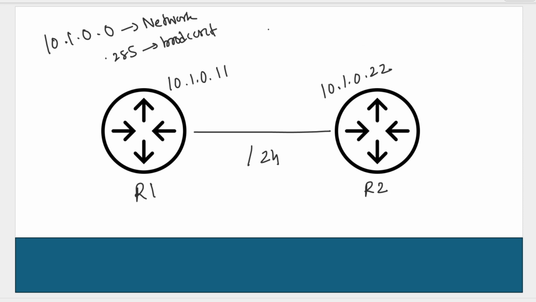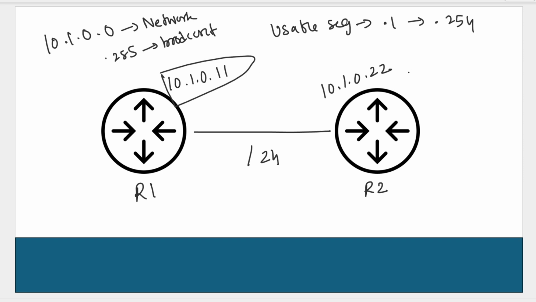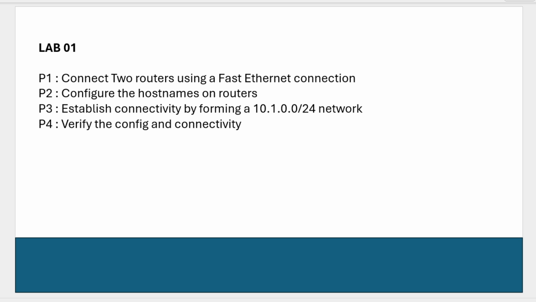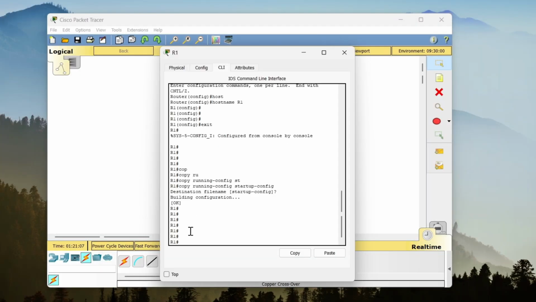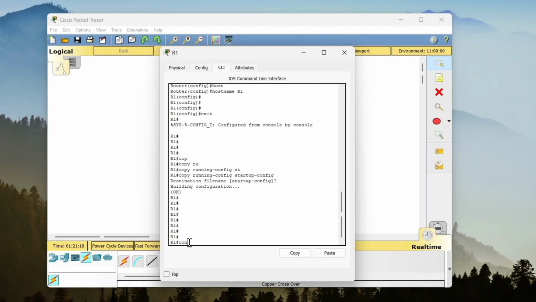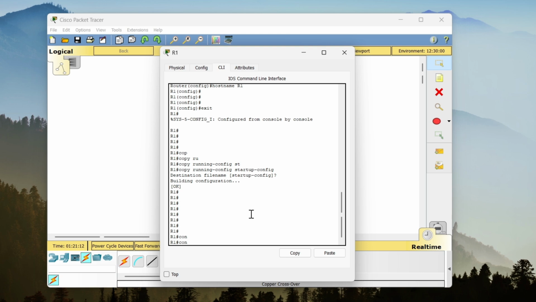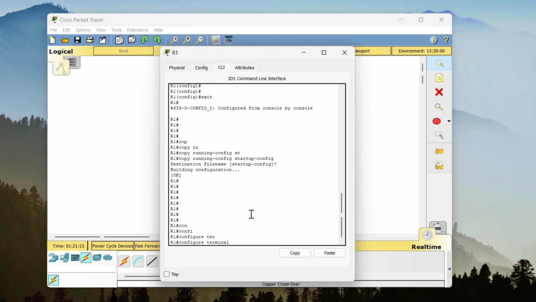Okay, so the usable segment will be from 0.1 to 0.254, and we need 2 IPs here. That's why I have taken .11 and .22, because this is router R1 and this is R2, so it is easy to remember. Now let's go to the environment. Open R1. Again, go to config terminal.